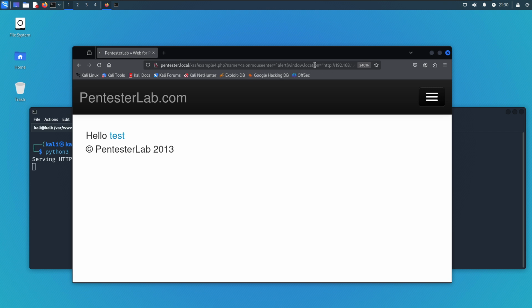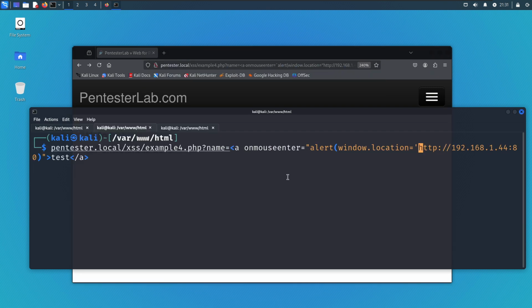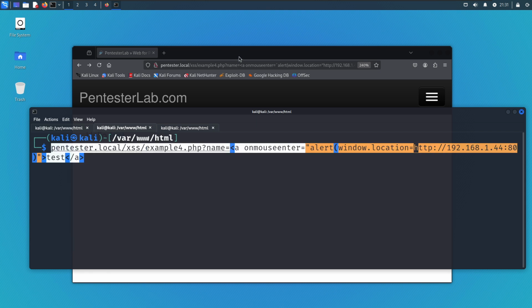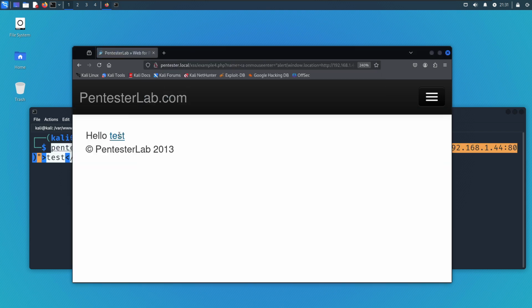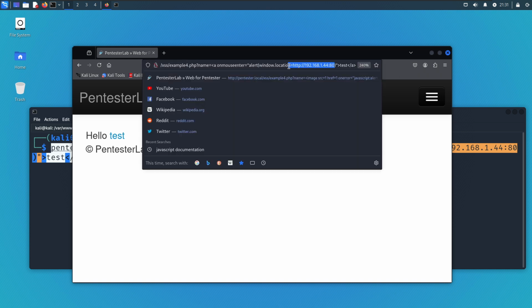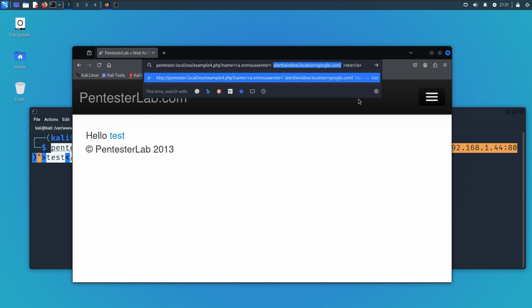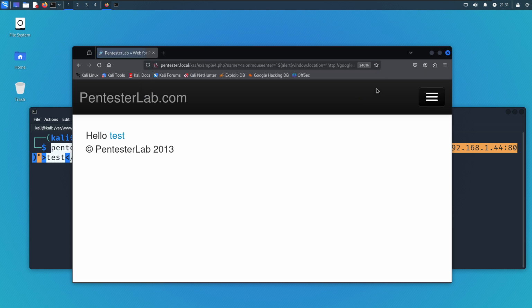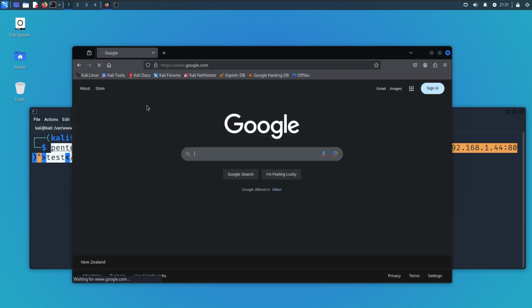Nah, okay, this is not working. What if I remove the strings? Like, what if I just get rid of it? Like that. And I just run it like that. What happens? Literally nothing. It's kind of weird that window location doesn't work. I have no idea. Alert window location. There we go. So that worked.